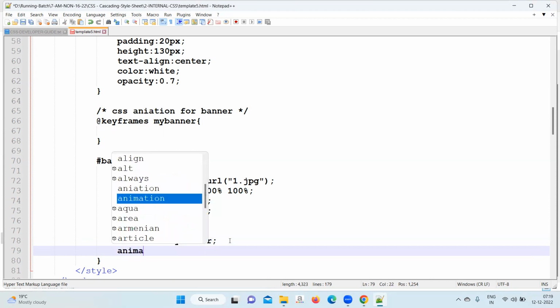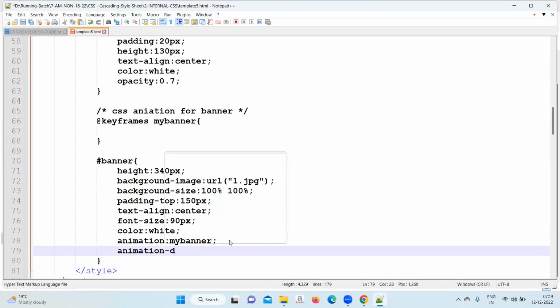Property name is called animation-duration. Animation-duration 10s, 10 seconds. So now the animation will be called and will work only for 10 seconds.